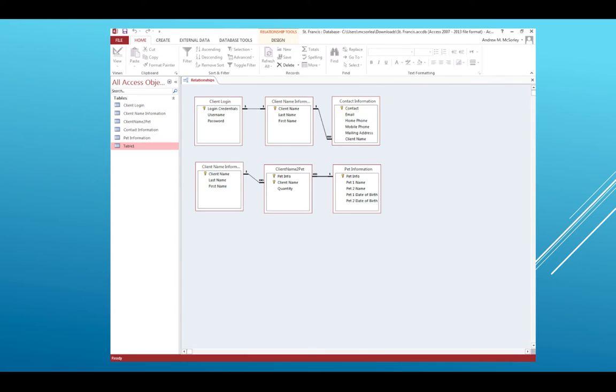Here, we demonstrate three different types of relationships. First, there is a one-to-one relationship between the client login table and the client name information table. This allows staff of the clinic to search a client's last name and find their related username or password, or vice versa. We can also see a one-to-many relationship between the client name information table and the contact information table. This allows staff to find relationships between a client's last name and their phone number or email address, for example.